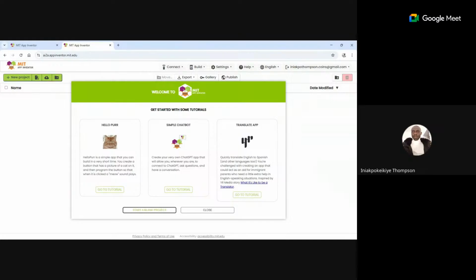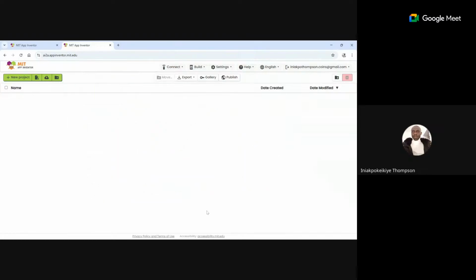But first of all, you will need to have an account with Google. So you have to have a Google account before you can actually make use of the environment. When you get to the environment, you see this for the first time. Here it says start a blank project. This is asking you to start a new project. If you don't want to use this part, you can close it. That closes this very first thing that comes up on the screen.